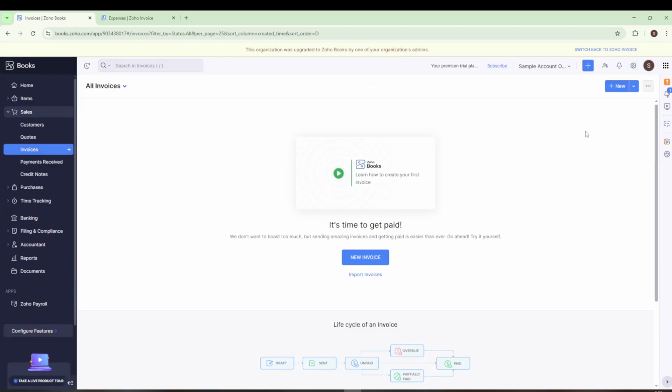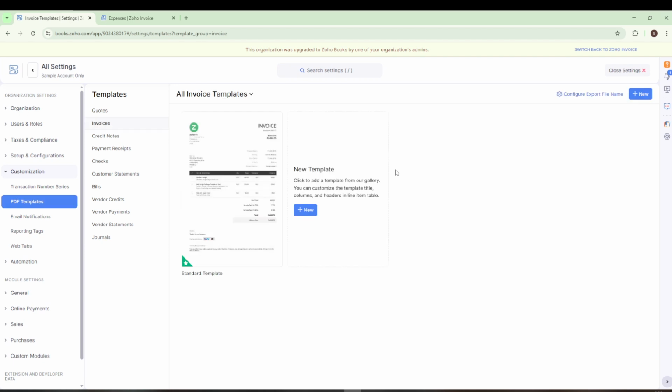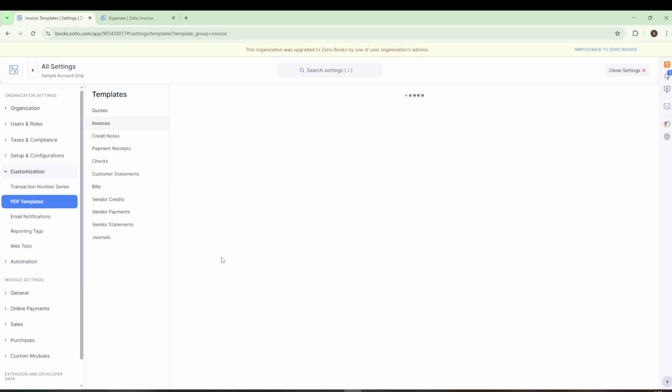Next, let's go back to Settings and focus on personalizing our invoice template. Scroll down until you find the option for customization and then click on PDF templates. Verify that you're in the correct section for invoices. Scroll through, and when you find the template you're using, click on Edit. You're now in the stage where you can truly make your invoice stand out.